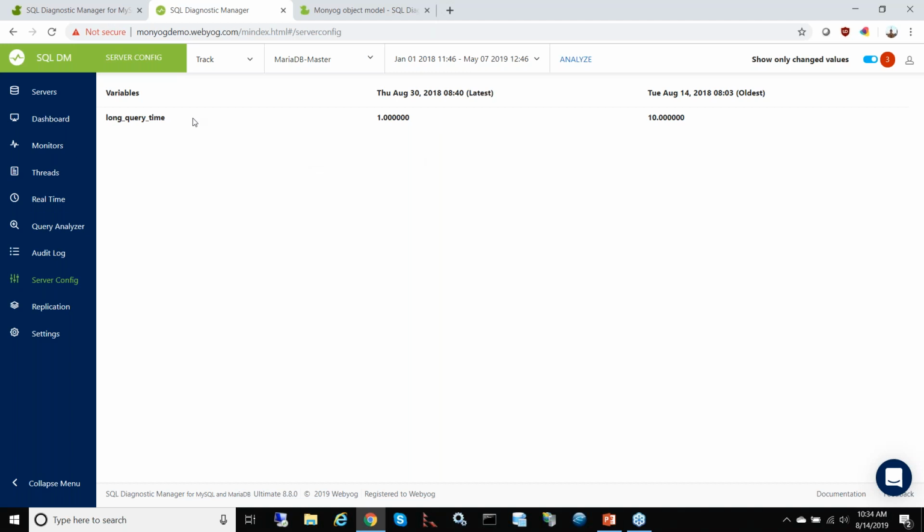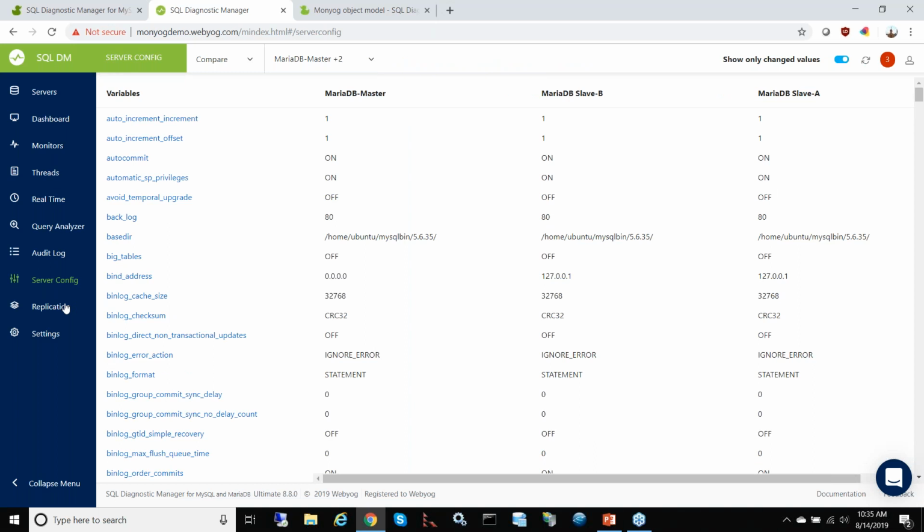In this case, I can look over the last year and a half and see that the only variable that's changed in configuration on the server was the long query time. Someone changed it from 10 seconds down to 1 second. Probably so in our sandbox machine, we capture more long-running queries by changing the threshold from 10 seconds to 1 second. But a lot of times it's handy to come in here just to validate that the configuration hasn't changed. So I've got the ability to compare multiple servers as well as track individual changes.